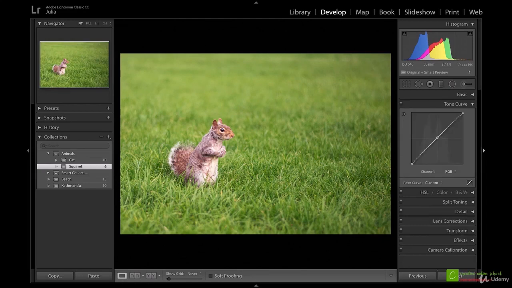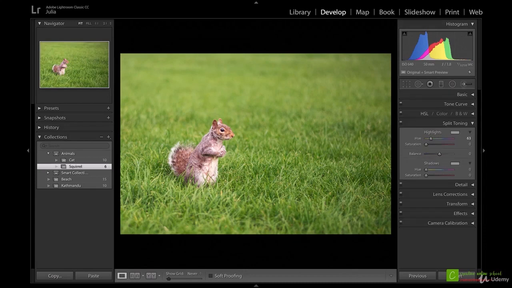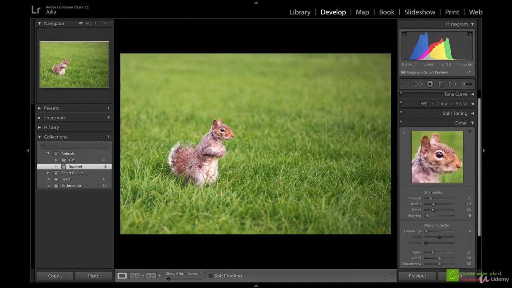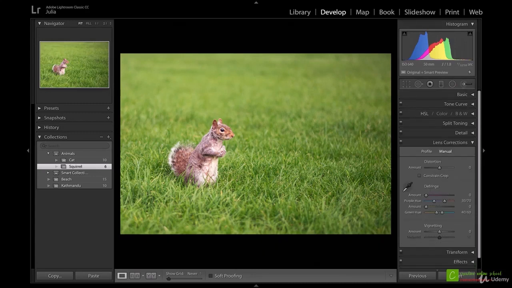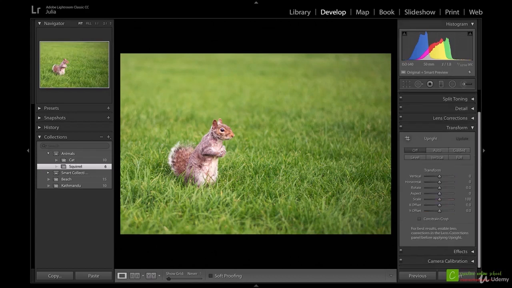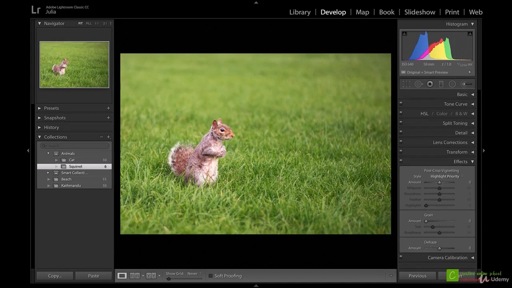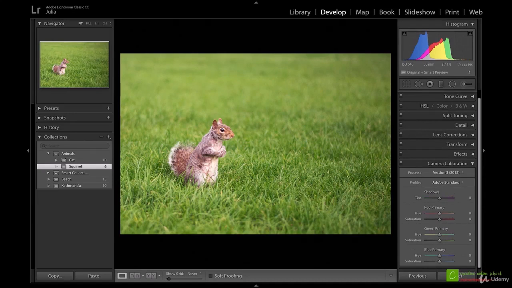If you want to make more dynamic changes to your photo's tone settings, the tone curve is a good tool for that. HSL, color, black and white, and the split toning tool both affect the hues and colors of your images. Then, the detail tool allows you to zoom into part of your image and add or reduce noise. The lens corrections and the transform tab both help you fix distortion caused by your lens. Then the effects pane is good to use when you're in the final stages of the editing process. And finally, there's camera calibration at the bottom, which is useful for gathering information about your raw files.